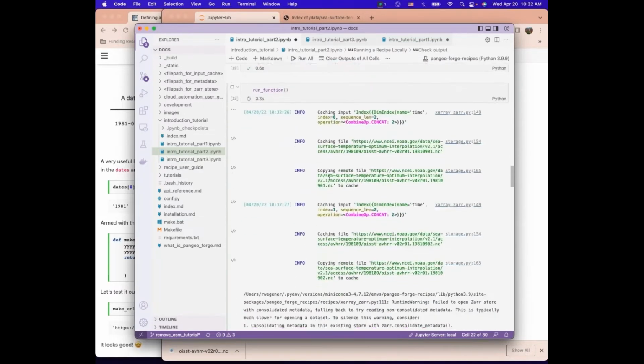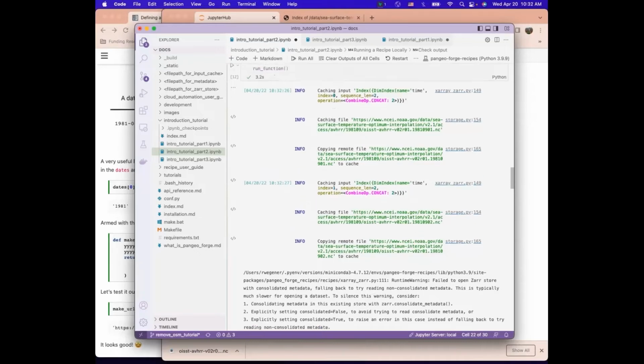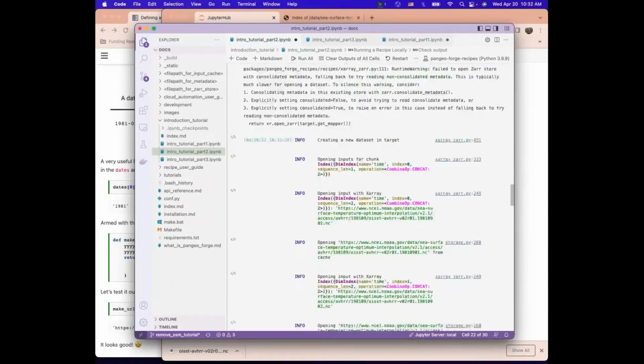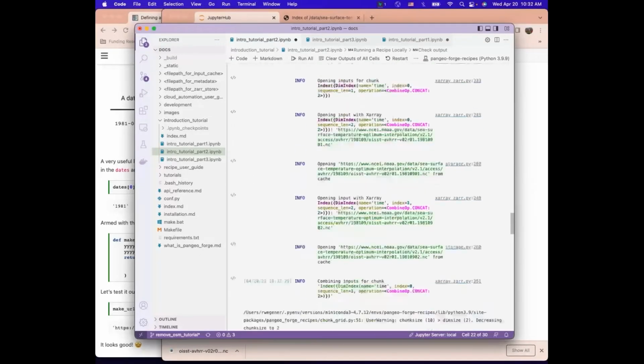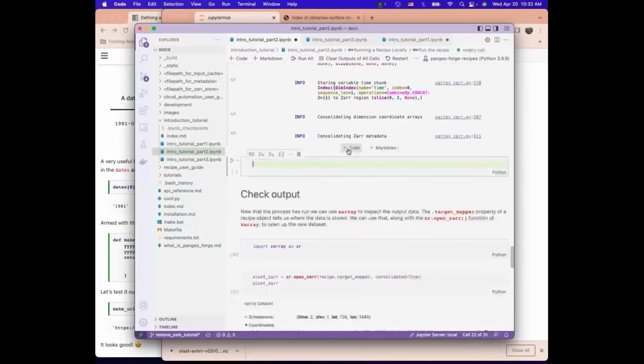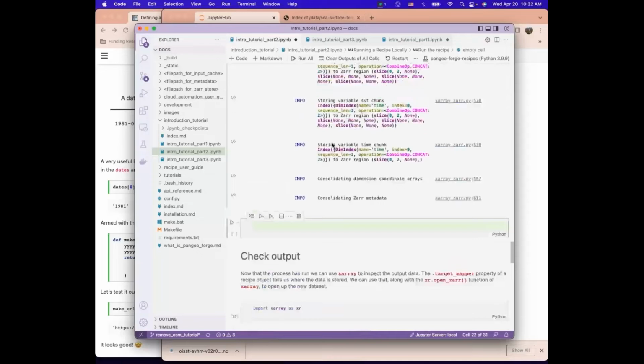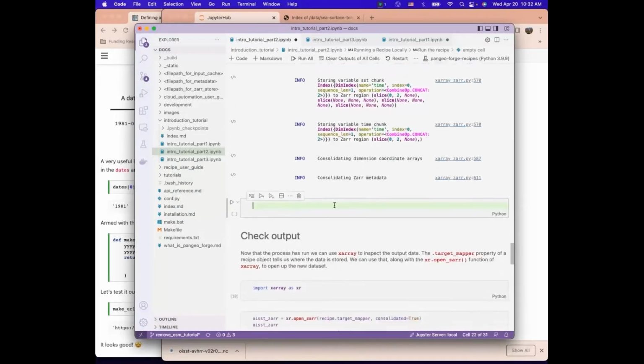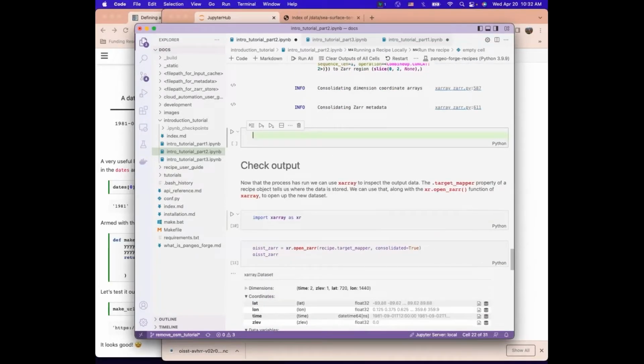As we do that, we're seeing in the output that the various files are being cached and downloaded. They're being opened up in xarray, the chunks are being created, the metadata is being consolidated, and the data is being converted to Zarr.